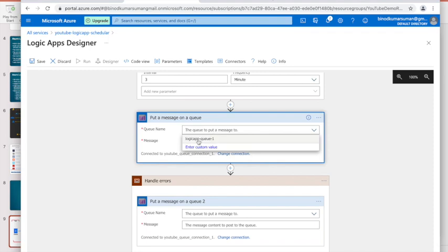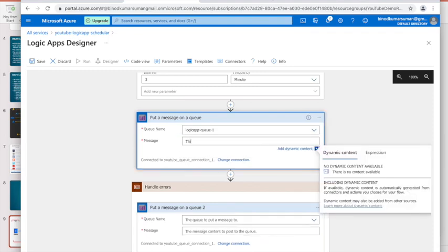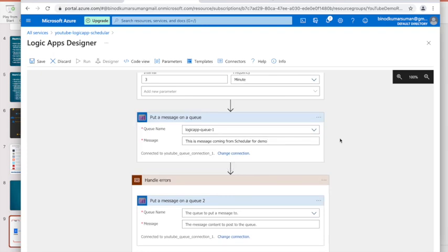So this is our queue name, right? Logic app q1, and give the message. This is the message coming from scheduler for a demo. I'm not going to make anything dynamic, to make the demo easy and simple.